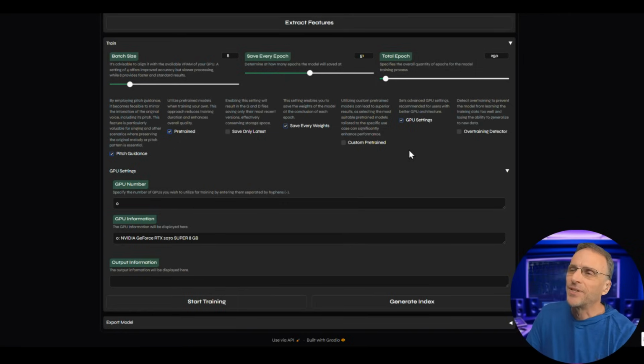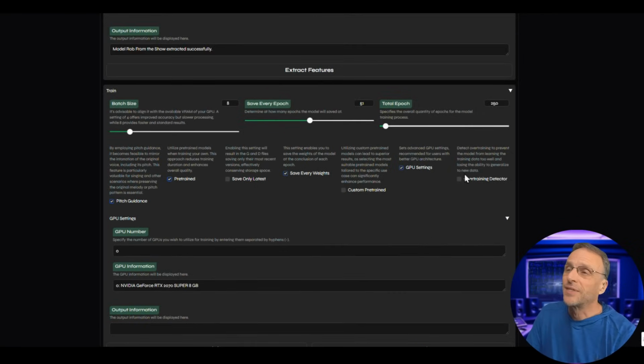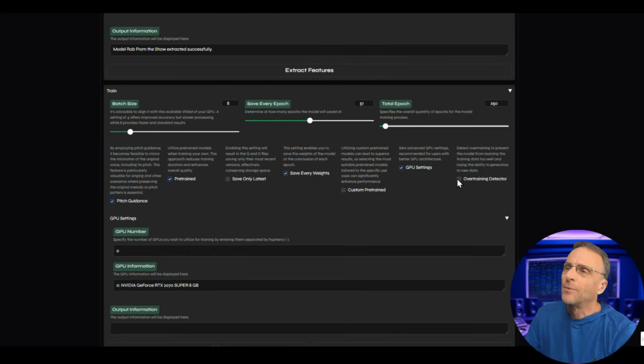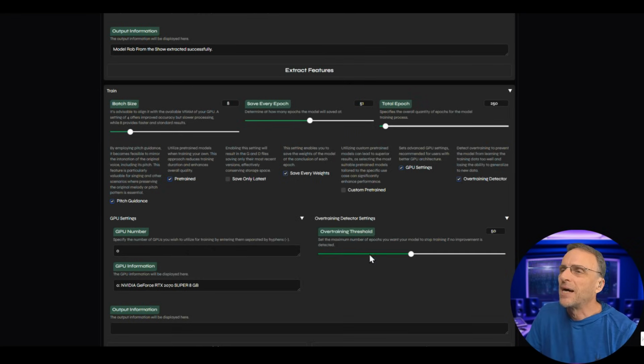And the last thing, which is new, or at least new to me, I never noticed anything like this before, is the overtraining detector. It detects overtraining to prevent the model from learning the training data too well and losing the ability to generalize to new data. Basically, you never want to overtrain your model. And that's where people start looking at graphs and analyzing all the numbers and going, here, right here is where we need to stop. Well, this takes a lot of that out of the equation for you. Just click on Overtraining Detector, and it says set the maximum number of epochs you want your model to stop training if no improvement is detected.